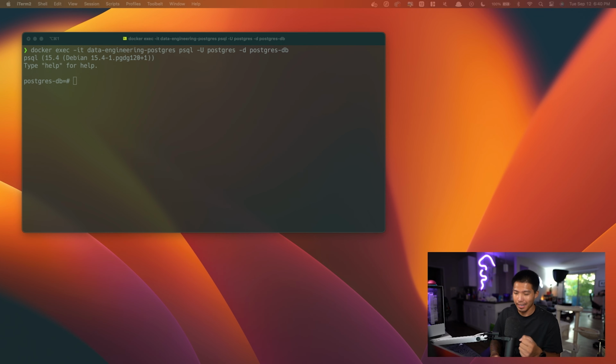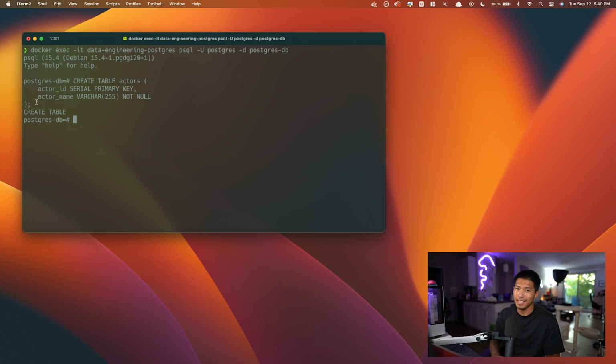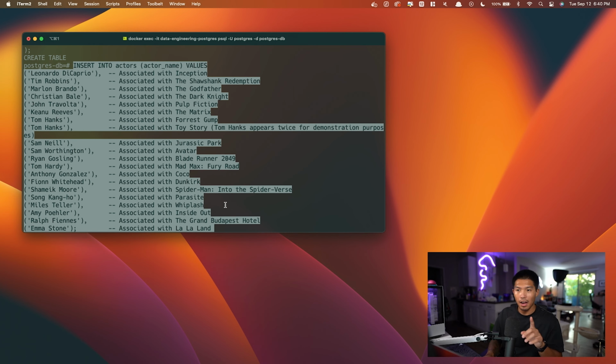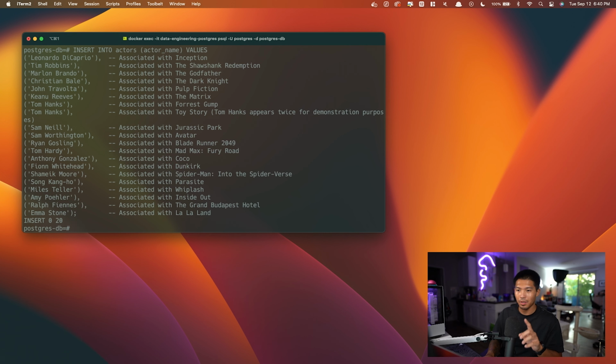So the first table we're going to create is going to be the actors table. So this is going to have an actor ID and the actor name. I'm going to have all the actors from every single film that we have currently. And then we're also going to create the film actors table, and this will make sense in a second. So this one is going to have the film ID and actor ID as well as a primary key. And now into the actors table are going to go every single name of each actor that is associated with the specific films. So let me go ahead and insert those.